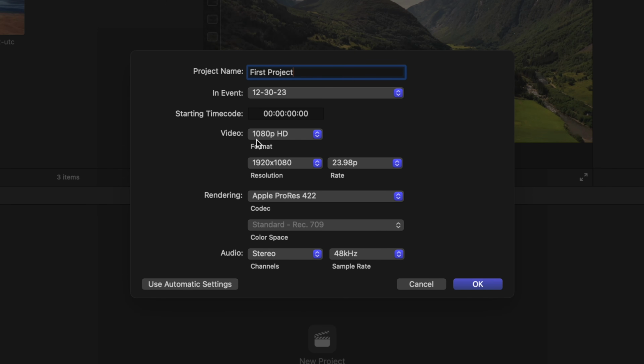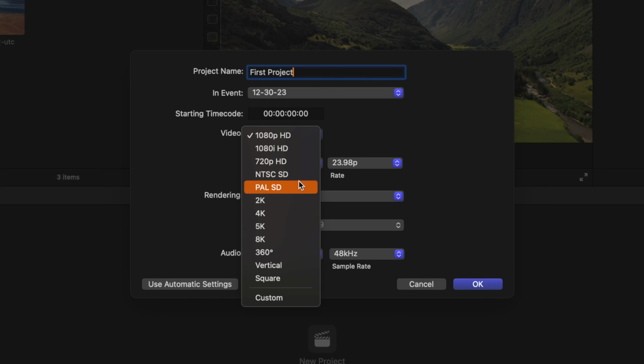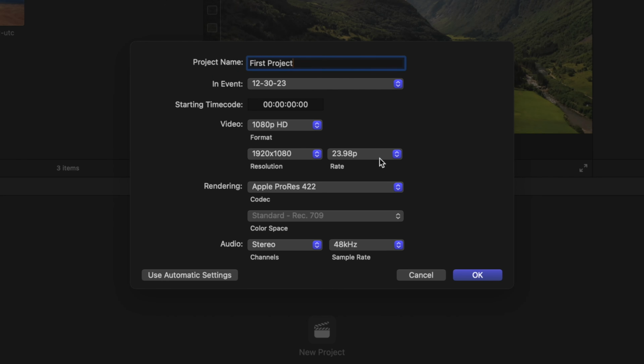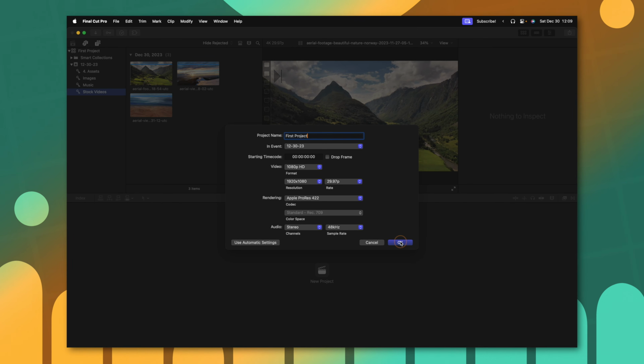For your video, I would suggest at least using 1080p or 4K. For your frame rate, I would suggest using 23.98 if you want a more cinematic feel to your videos, or if you want more of a live performance or maybe a tech channel, then I would suggest you select 29.97. For this tutorial, we're just going to do 29.97 and then push OK.